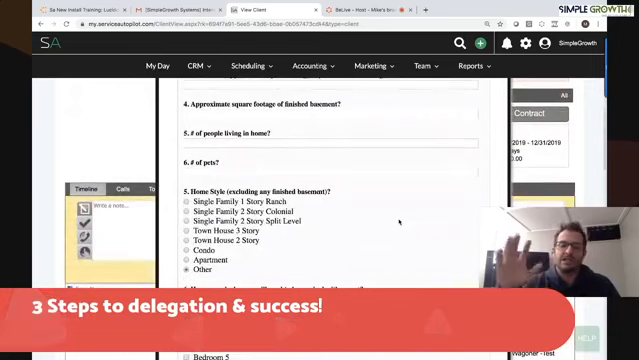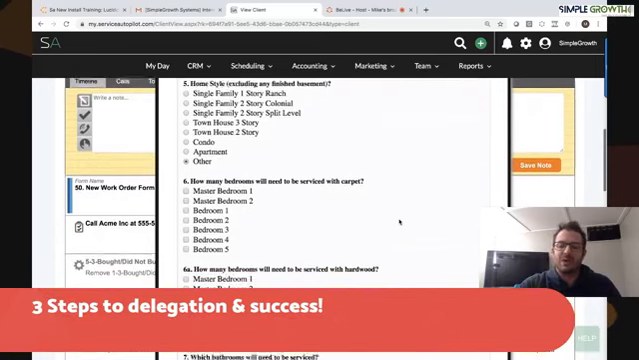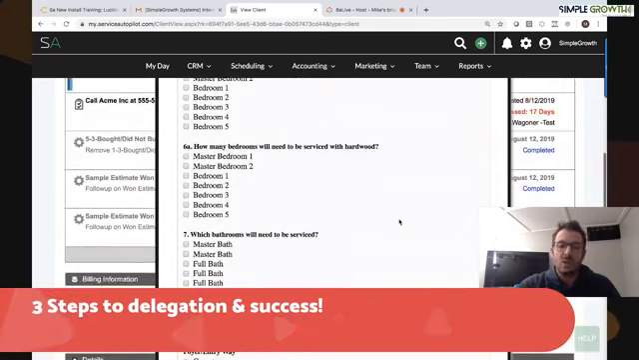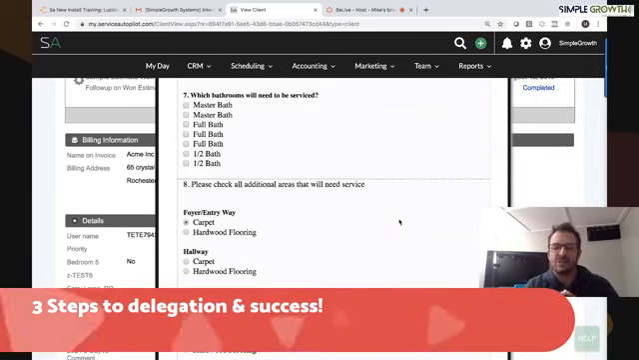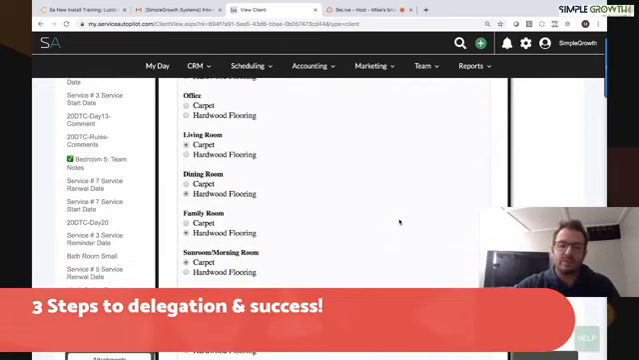We're going to go in and say, what is the home style, excluding the finished basement? How many bedrooms will be serviced with carpet? How many bedrooms without? So we're setting some expectations and some groundwork to build an estimate. Which bathrooms will need to be serviced? We're going to go through the different areas of the house, whether they have carpet or hardwood. So eventually, if we win this job, the team will know what equipment they need to bring into the home, and we'll be able to basically tweak or adjust our estimate on the fly as well based on the projected times in these areas. So we're going through a series of areas: carpet or hardwood flooring.